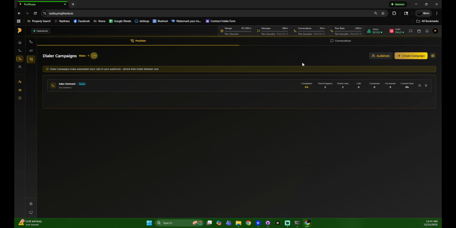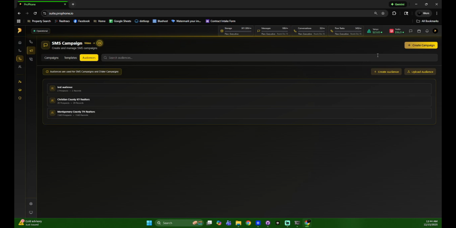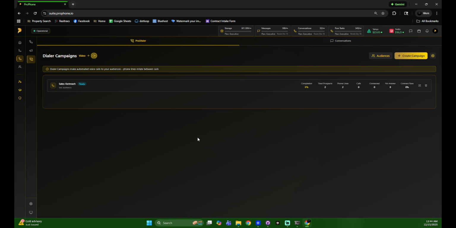So in the ProDialer area here, in the dialer tab, we have audiences, create campaign, and the dialer settings area right here. If you click on the audiences button, it'll take you to the audiences tab inside of the campaigns area. Both SMS campaigns and the ProDialer use this audience area, okay? They're both campaigns. So if you want to learn more about audiences, just watch this video here that goes over the campaign area. Now, back to the ProDialer.